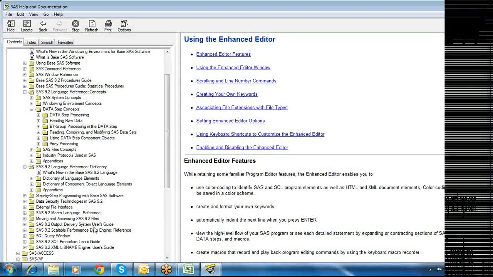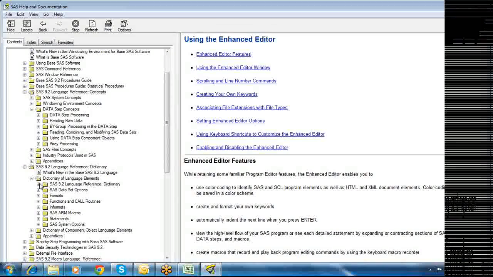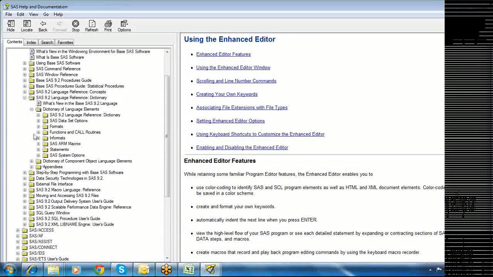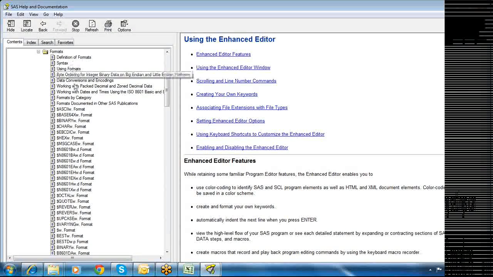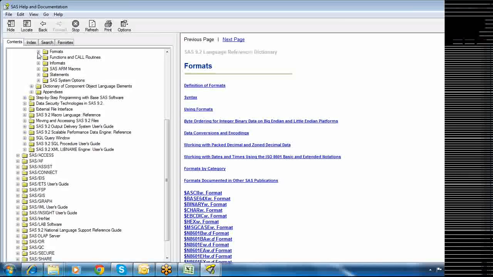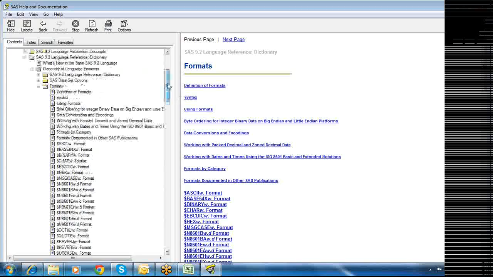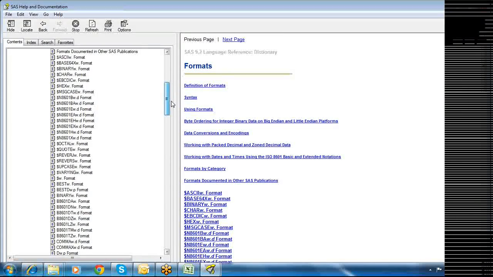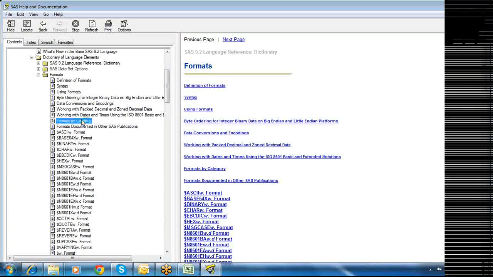So Satish, where is this format? I want to see, go to format by category. Yes. So we can browse like this through our help file. We can go inside SAS products, Base SAS, inside that dictionary of language elements, inside that the format. So these are all formats. There is no constant inside the format. Okay, so I'll tell you how to use it. We'll go for format by category.